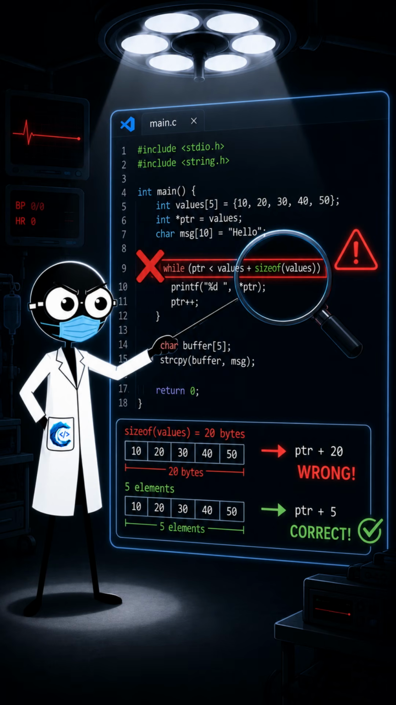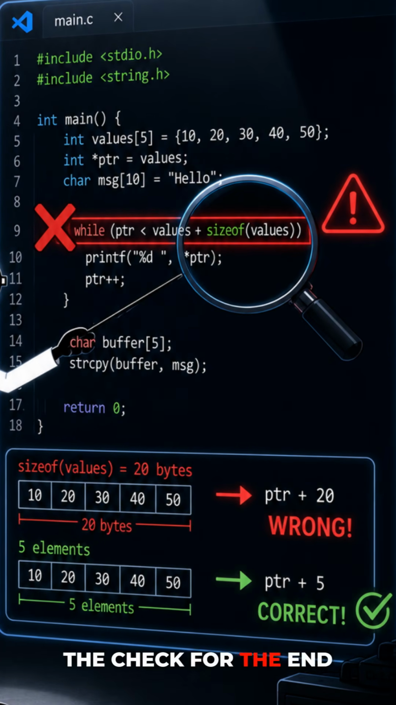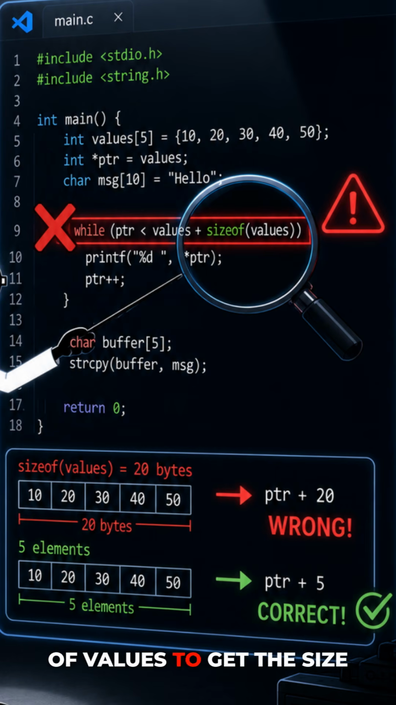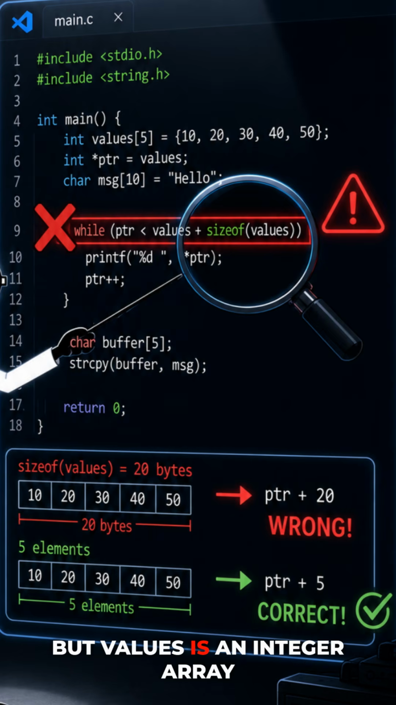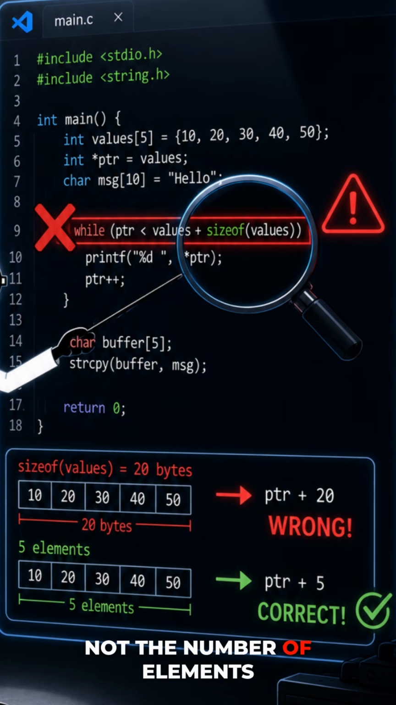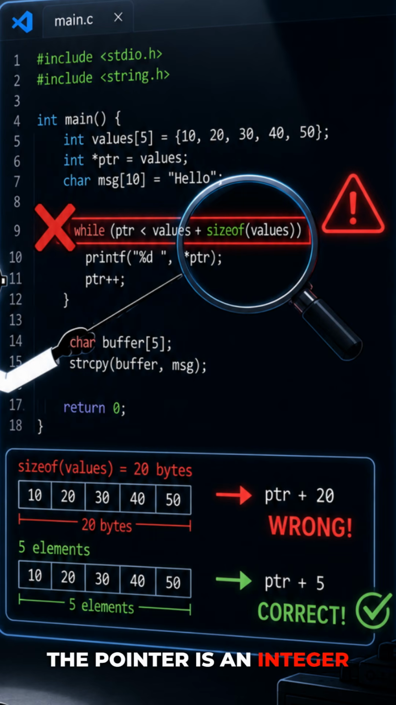First problem: the check for the end of the array. The developer used sizeof(values) to get the size, but values is an integer array. But sizeof(values) returns the number of bytes, not the number of elements. The pointer is an integer pointer.